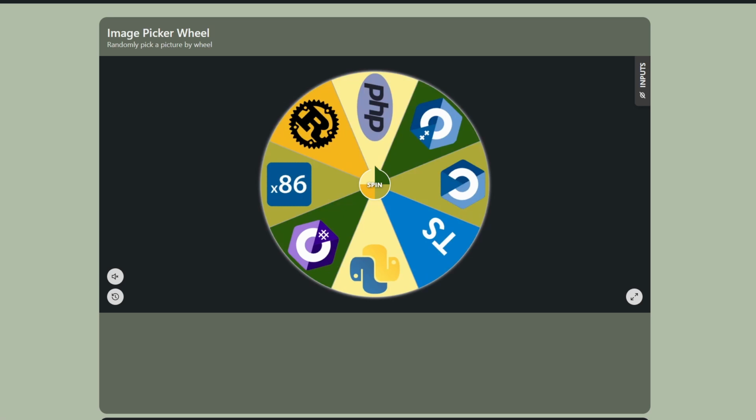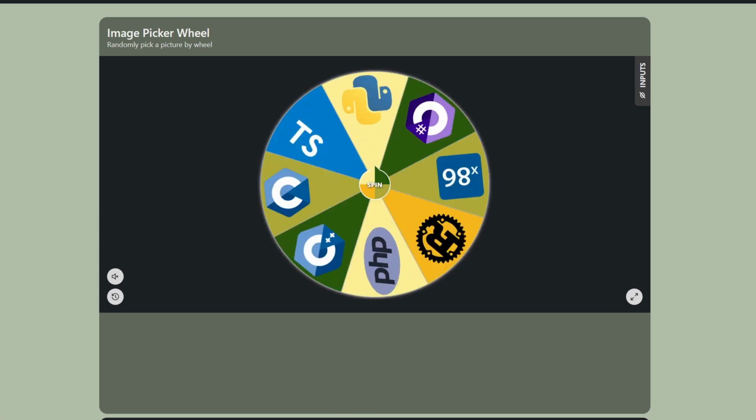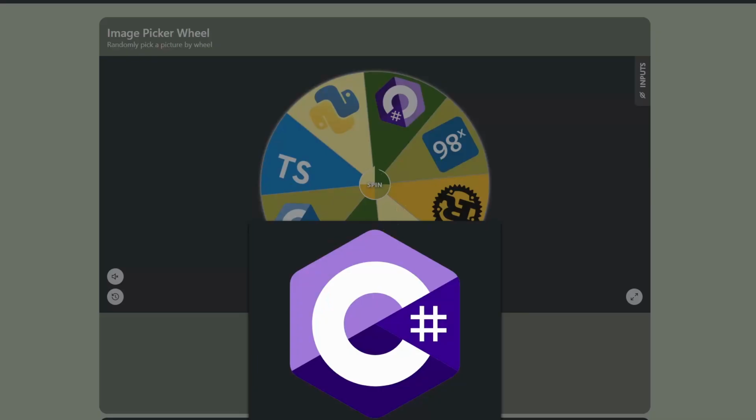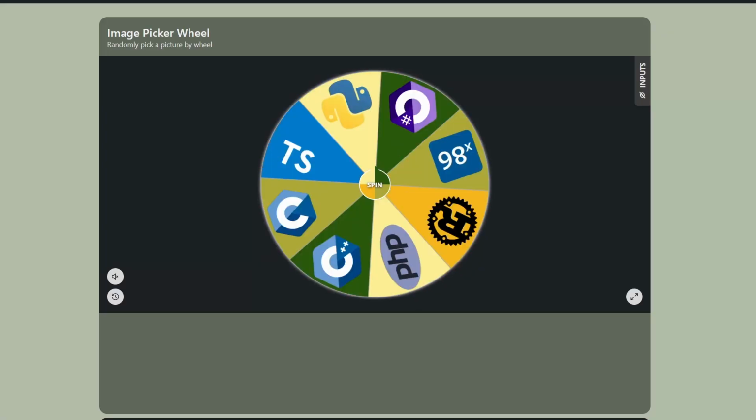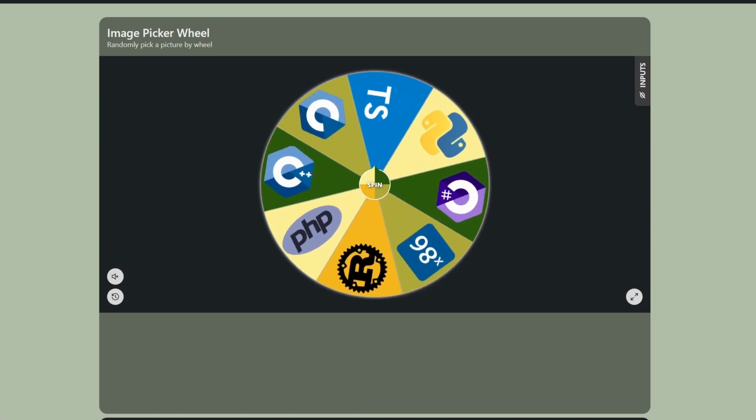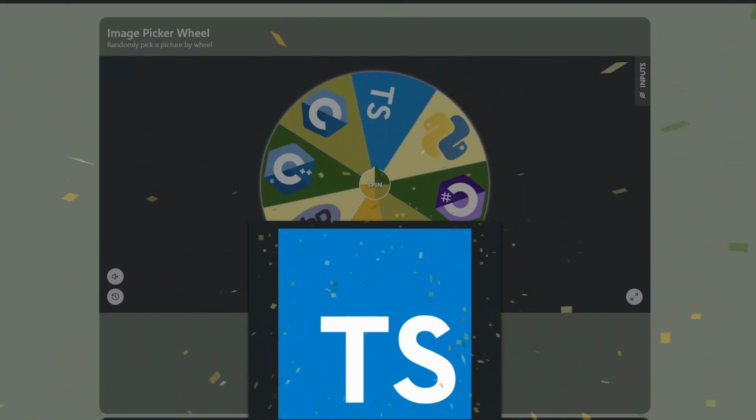So with the clock ticking down to Git Armageddon, let's spin the wheel of misery and see what we end up with. Nice. Nice.